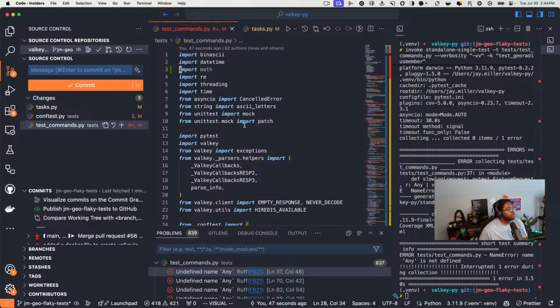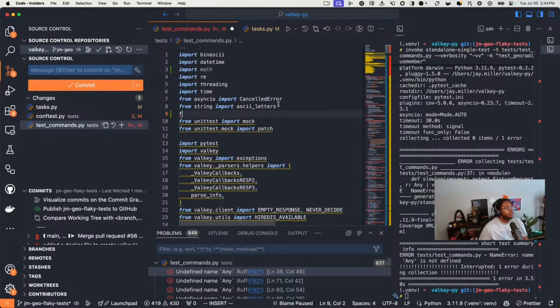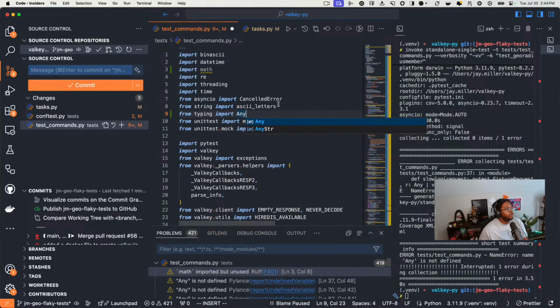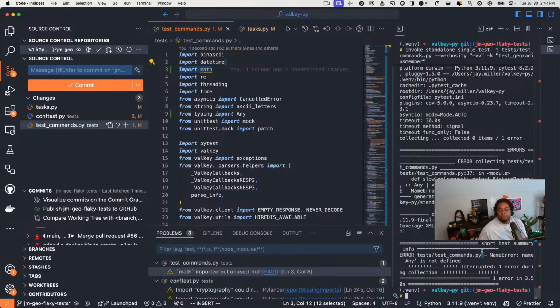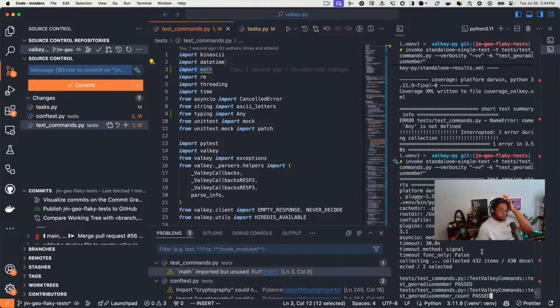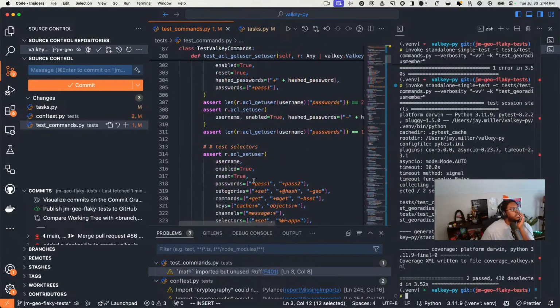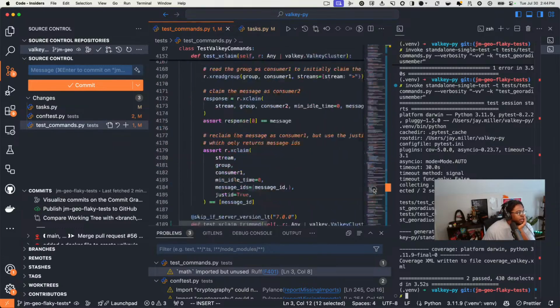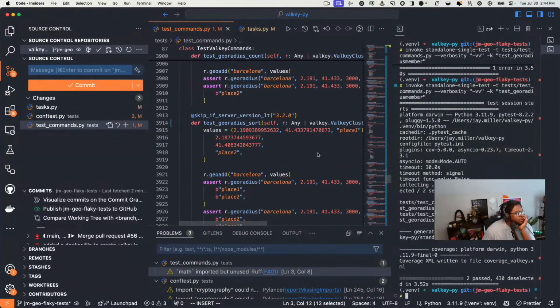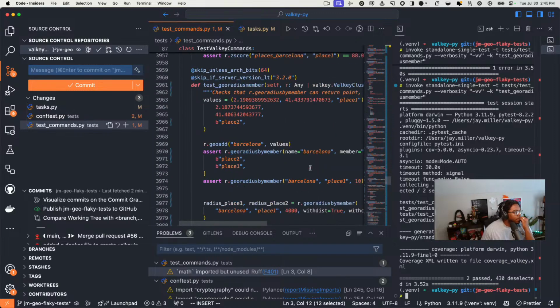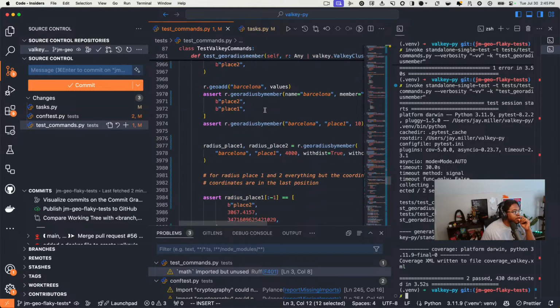Here. Are we not? We're just not doing any typing in here? Okay. Typing, import any. Oh, look at that. Okay, so those two tests pass now, which is good. That being said, it doesn't test the actual proximity of the things, which is what's coming up next here.